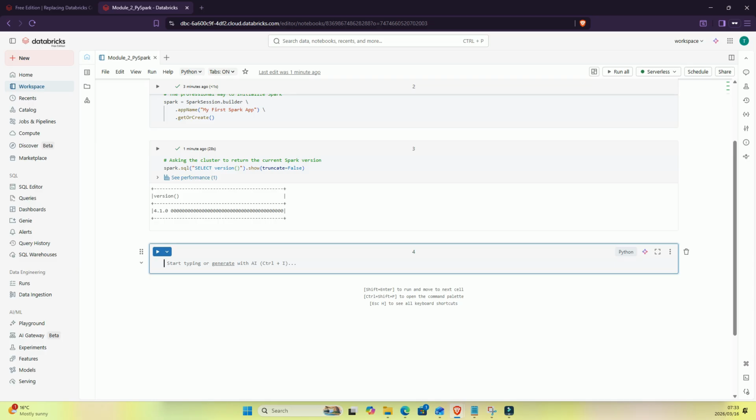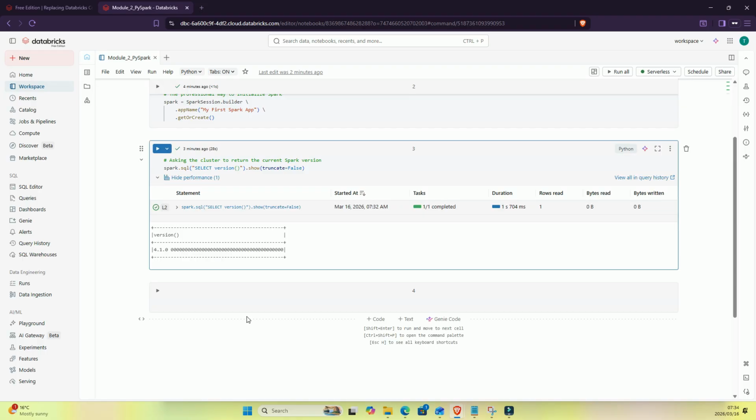But the version string is not the only interesting part. Look just above the table. Notice that the notebook cell took about 28 seconds to run. Now, if you expand the little drop down that says performance right here, you will see a line item detailing the underlying execution. Started at shows the exact timestamp.